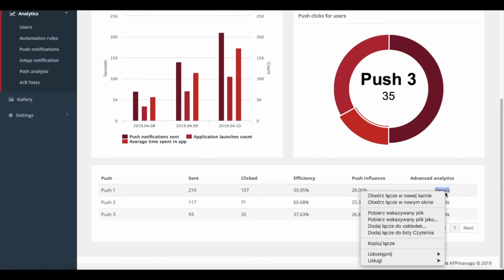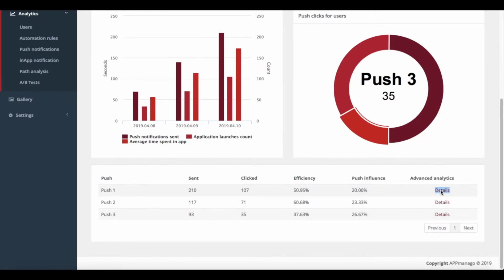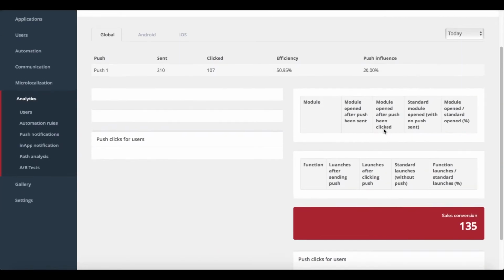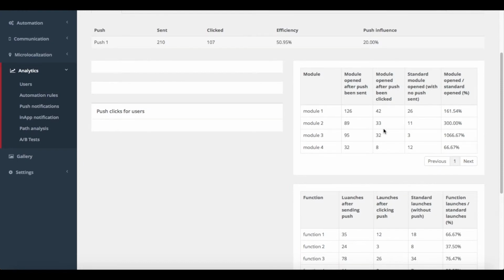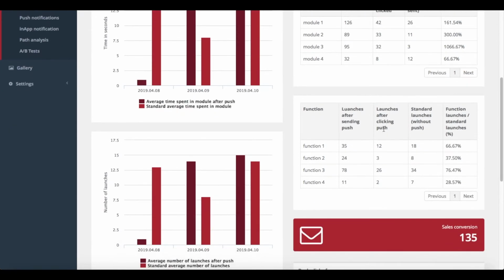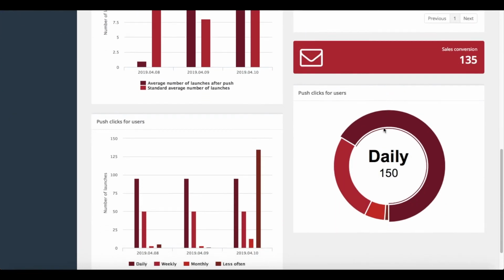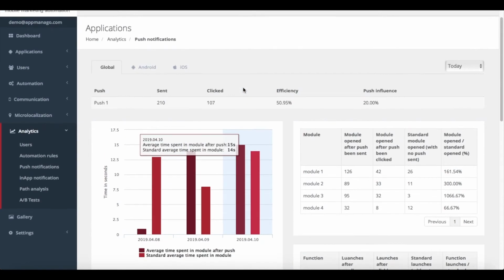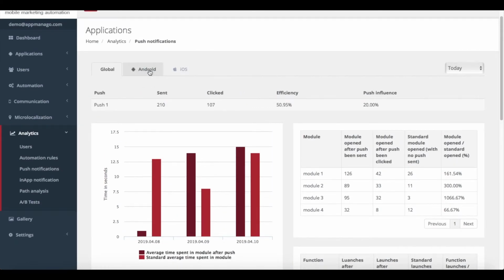To view individual statistics for a web push, we can click on Details on the bottom list. Here we can see more in-depth statistics, specifically for this one selected web push, and be able to compare it between different operating systems.